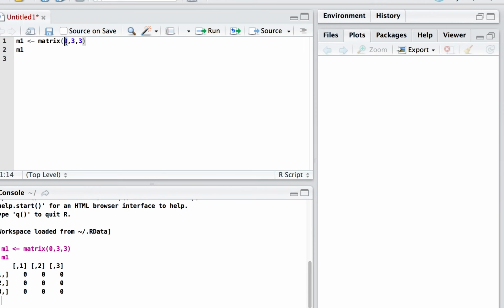So here the 0 is actually vectorized. Now let me give you another example. Let's say M2, and I'm writing matrix, and now I'm creating a vector which has 3 elements, 1, 2, 3, and now I'm specifying 3 rows and 3 columns, 3 comma 3, right? But it has only 3 elements, 1 2 3.